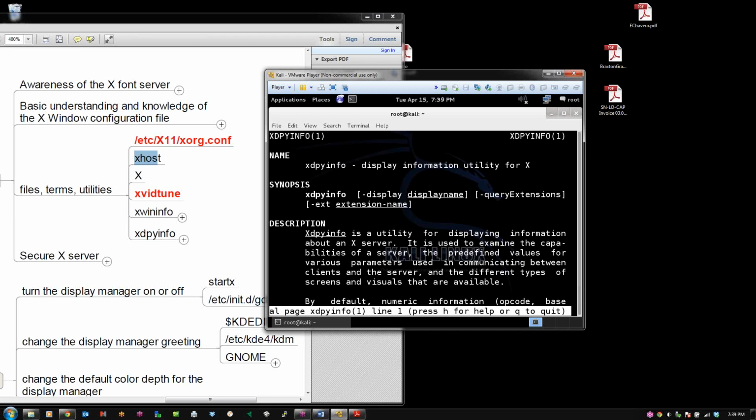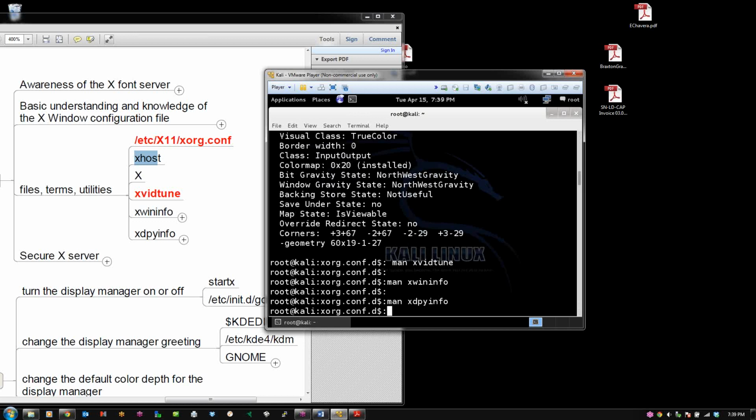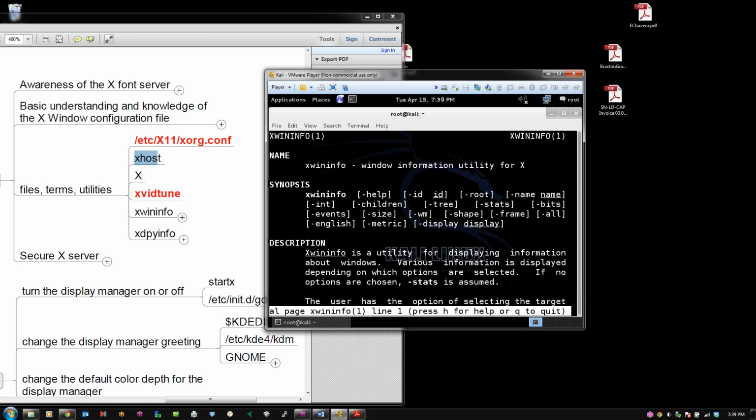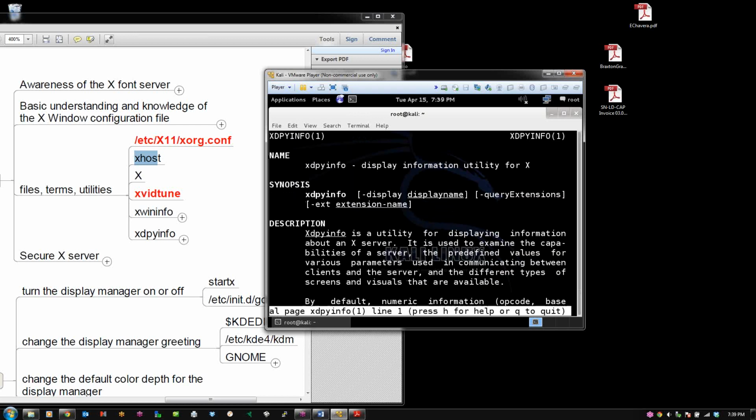So now while we're at it, let's do a manual for xdpyinfo. Display information utility for X. So wait a second. Display information utility for X. Where have I seen that? Window information utility for X. Display information utility for X. Slightly different, aren't they?